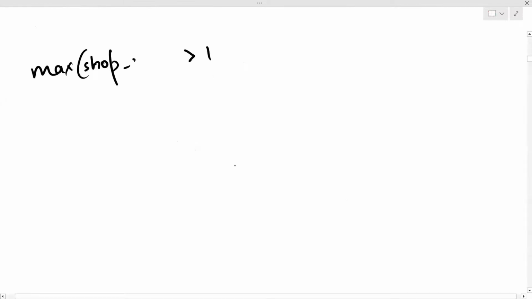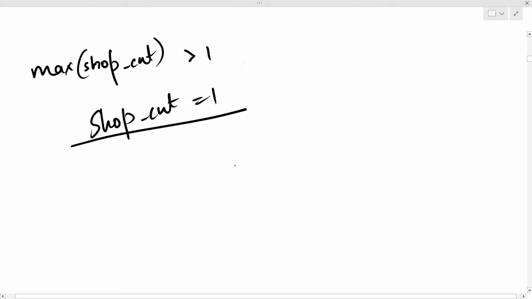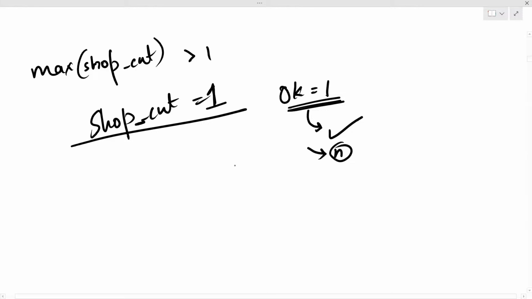Yes. So if I'm not checking this, let's say my shop count's maximum value is not more than 1 but equals 1, and my OK is 1 for each and every friend. This means I was able to buy a gift for each and every friend, and the maximum number of gifts that I bought from a shop is 1. So how many shops would I have visited if I bought n gifts? n. This is not what I want, right? I only want to visit n minus 1 shops, not n.